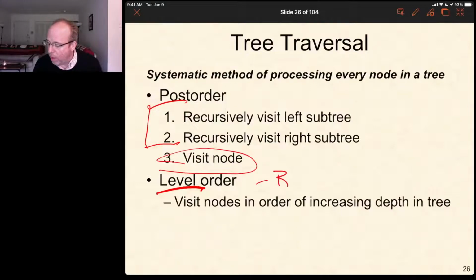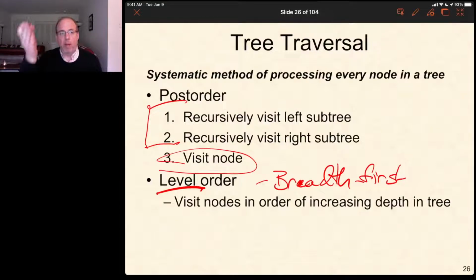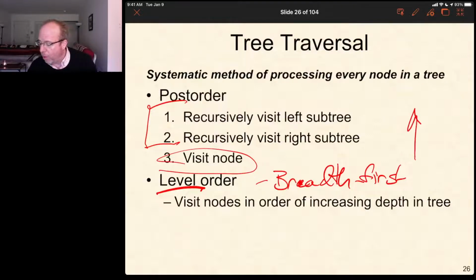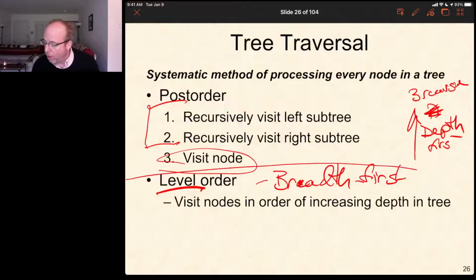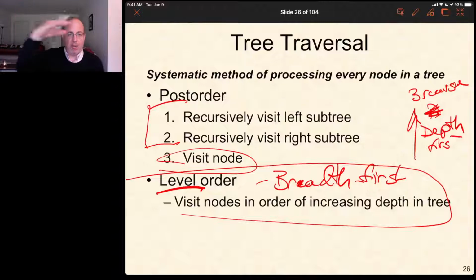Level order is sometimes also called breadth first, because we're going to examine the breadth of the tree. The others are all depth first. So the three recursive ones are depth first. The level order is breadth first, where we go level by level, we go broad instead of deep.